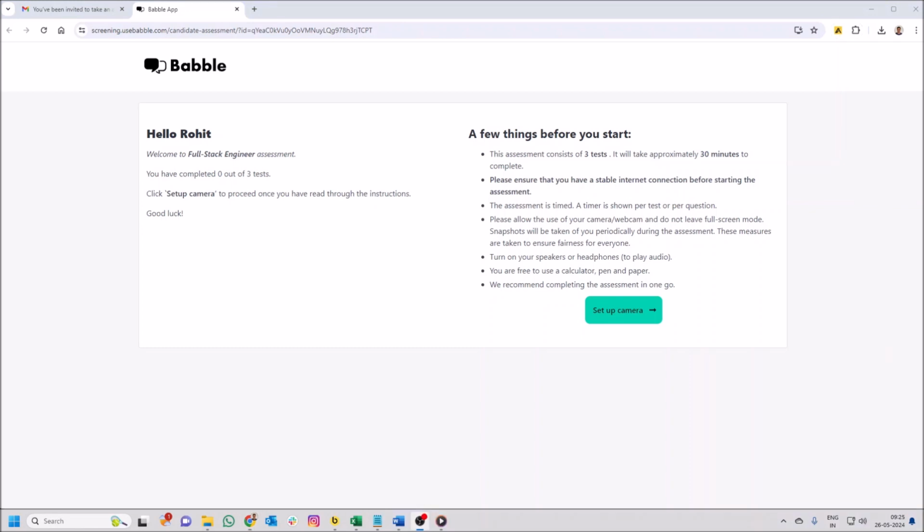The first page of the assessment is the intro screen. The intro screen will give you information on the number of tests contained in the assessment and the approximate time required to complete the assessment. Once you read through the instructions, you can proceed to setting up your camera.